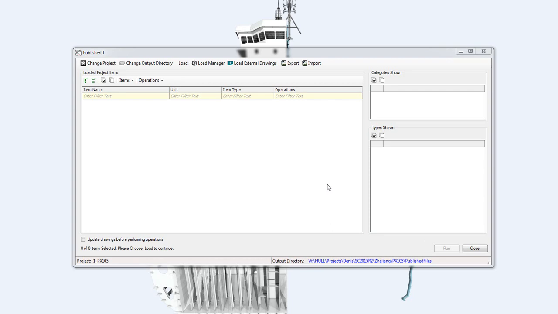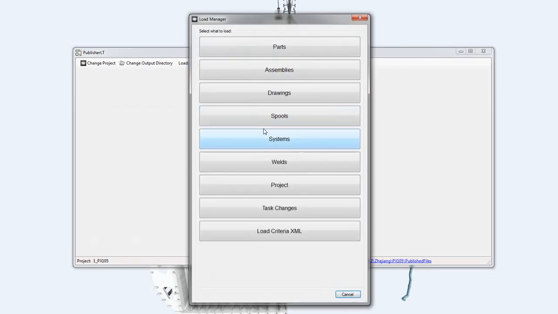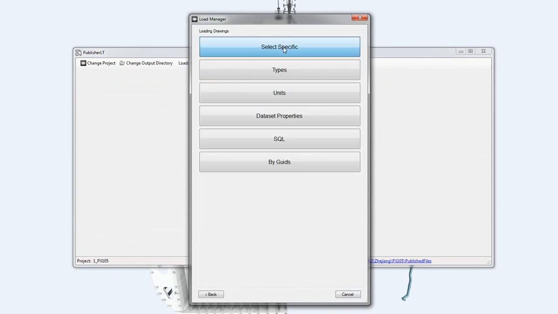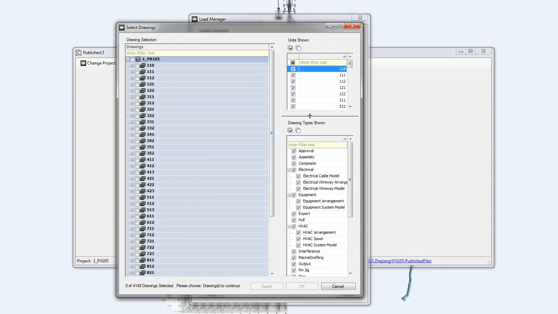The very first thing to do is to select which drawings you want to create your Navisworks from. So we select the drawings option, go to select specific, and this is where we select the drawings that we want to create our Navisworks file from. You can do it by unit or by component, depending on what you need your Navisworks file to represent. If you're in the middle milestone and just need a representation of a unit or a block, you're able to do that.